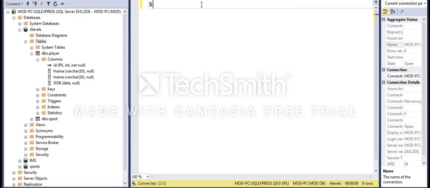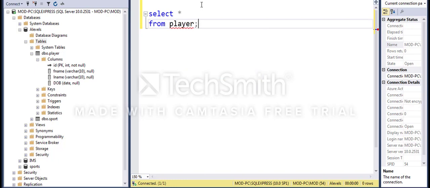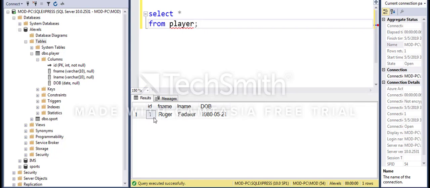Let me just write the statement to see our records in the player table. So we want to select all the fields from the player table, right? And so this is going to show us all the fields, all the records in the player table. And when I execute this, you can see that we only have one row as of now. So player number one is Roger Federer, and his date of birth is 1980, 5th month, on the 21st day of the month, right?